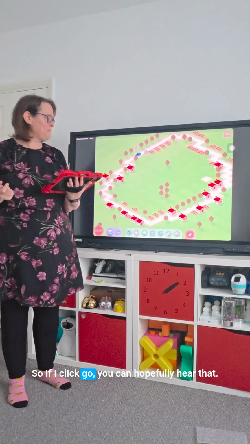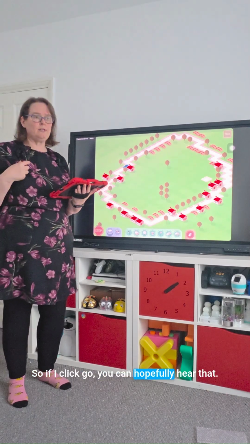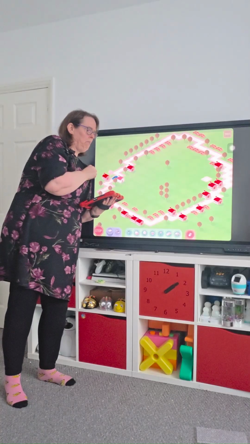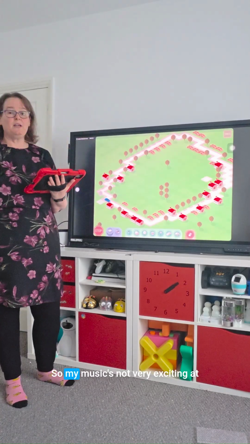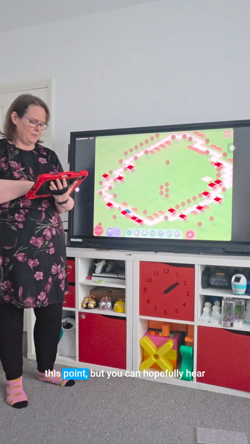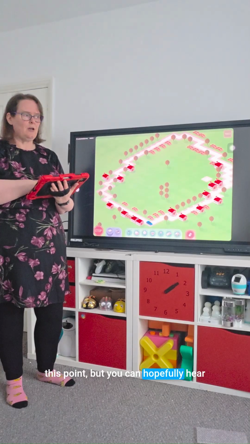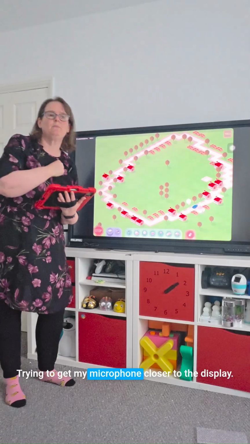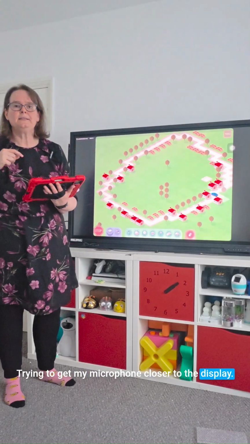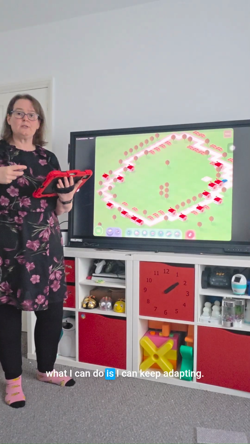So if I click go, you can hopefully hear that. So my music's not very exciting at this point, but you can hopefully hear the different sounds coming through. Just trying to get my microphone closer to the display. So I'm just going to stop that because then what I can do is I can keep adapting.